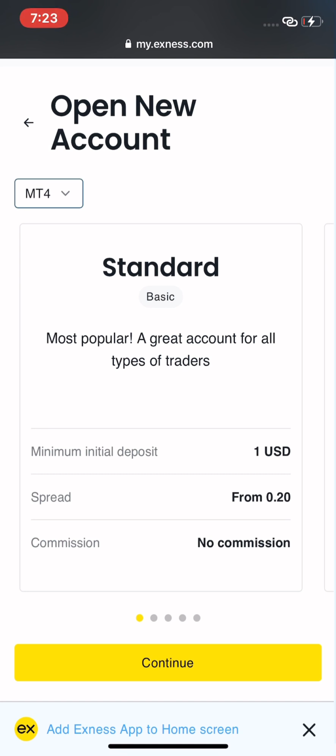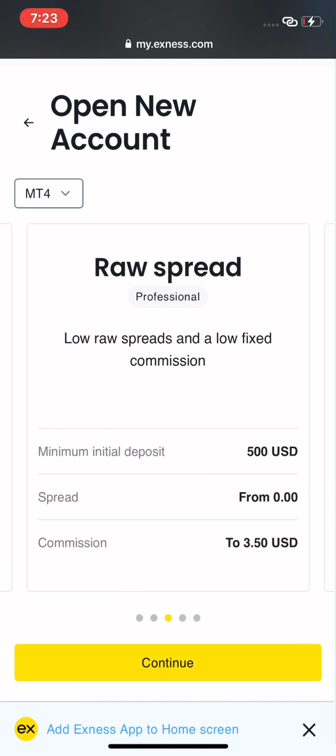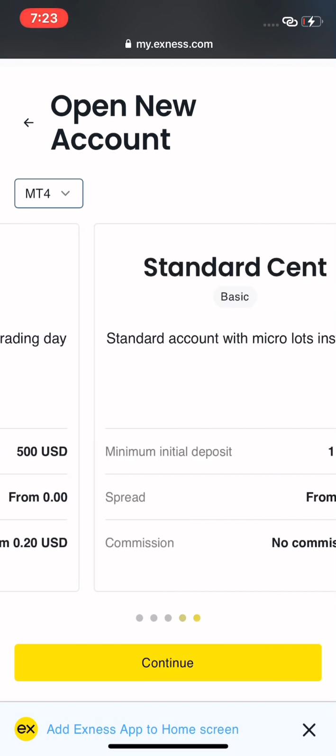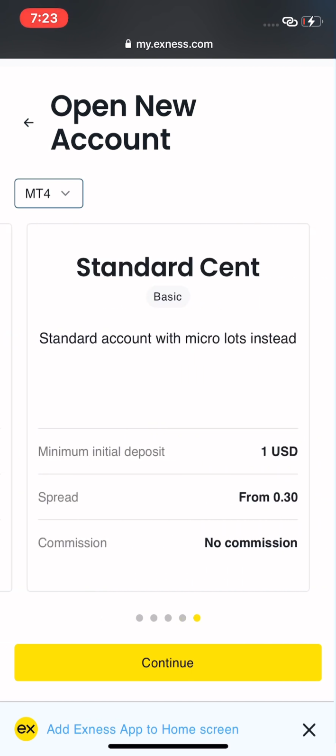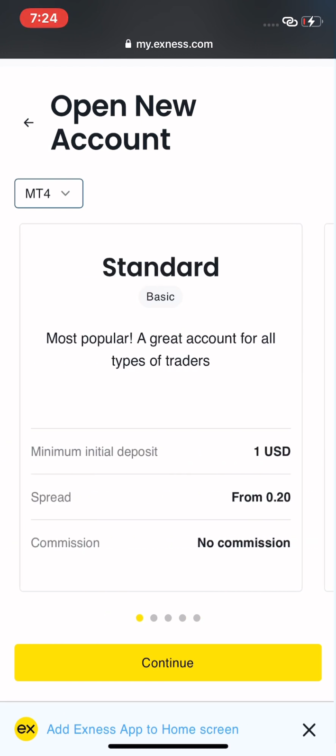When you come on here, you see varieties of account types that you can create. They have the Pro account, the Raw Spread account, and different kinds of accounts right here. For me, I like using the first one, which is the standard account. So we have to use the standard account. Let's go back. Right here, you click on continue.